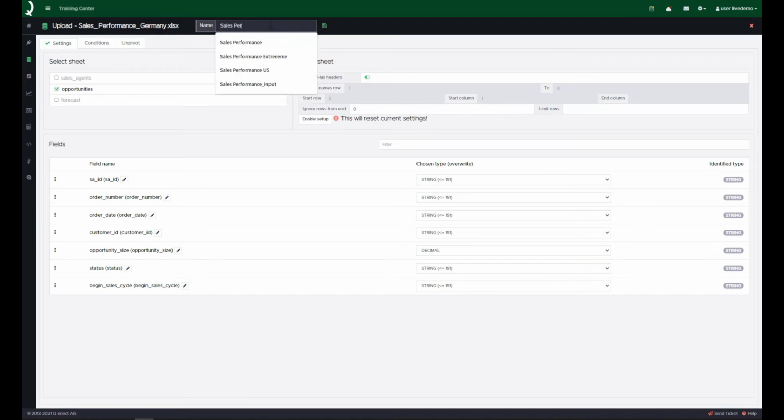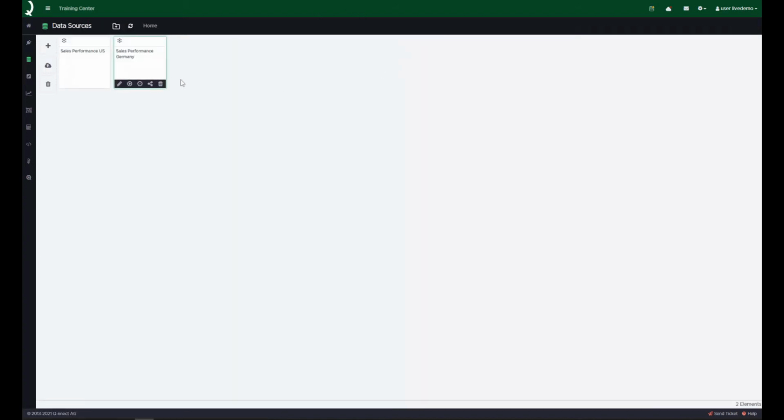Set a name for the Q object and click on Save and Execute. The result set will appear in a few seconds.